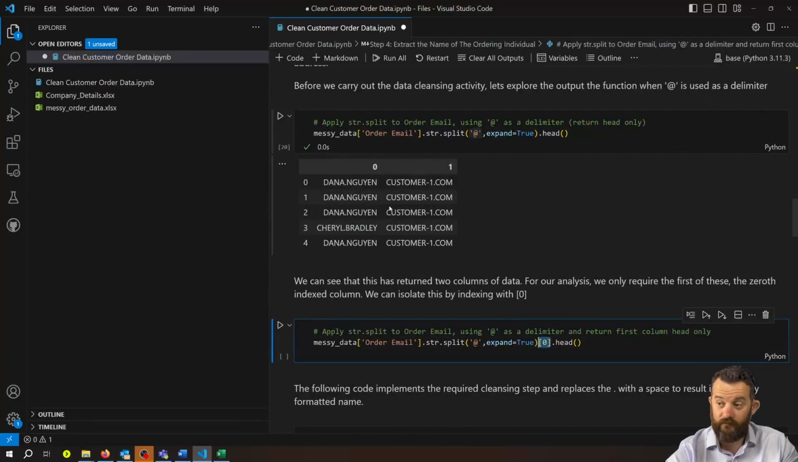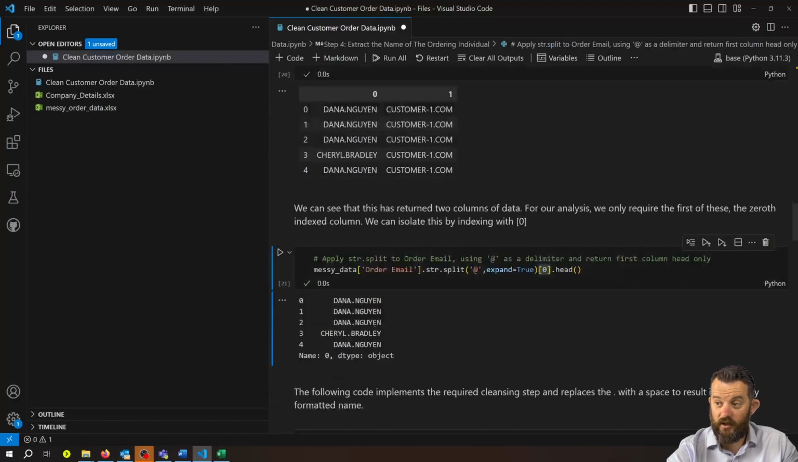So let's just run this bit of code here to look at that, and we can see that with the addition of the square brackets and 0 indexing this data frame, it just returns the first column of names. So that gives us access to the column of data we're interested in. Now we've still got a little bit of cleaning to do here before we can get it into the format we need. We've got a dot in between the first name and surname here. We're going to replace that with a space.